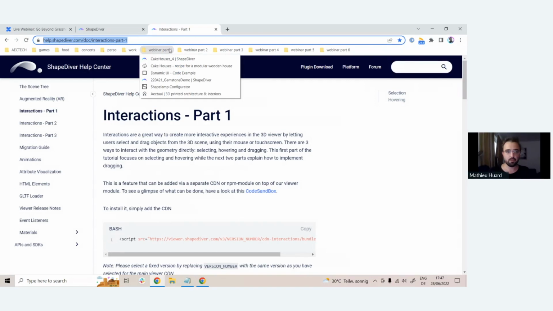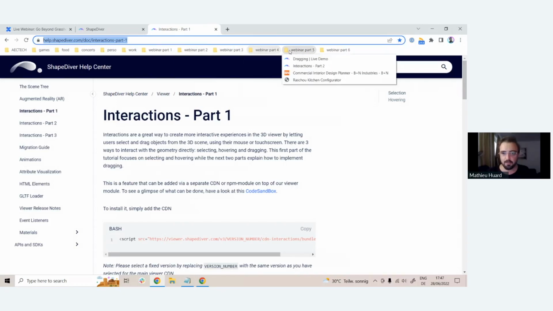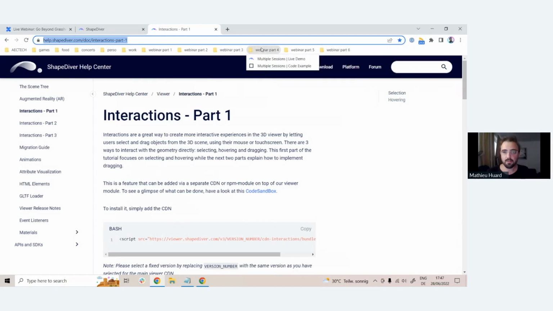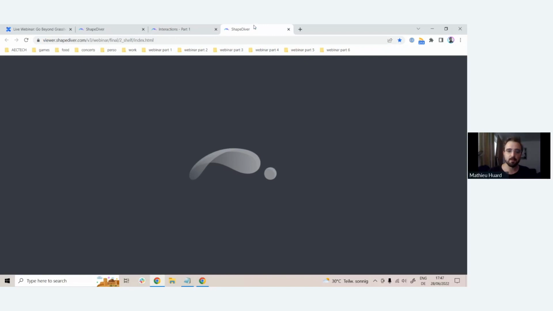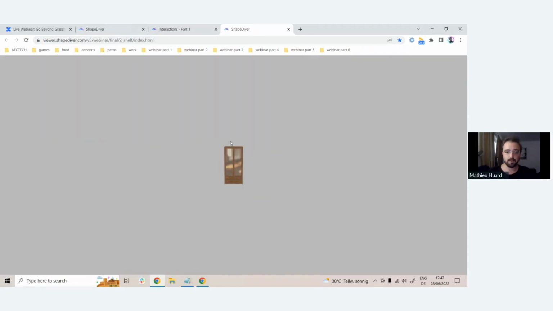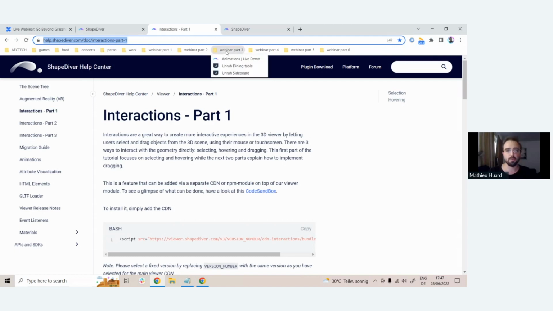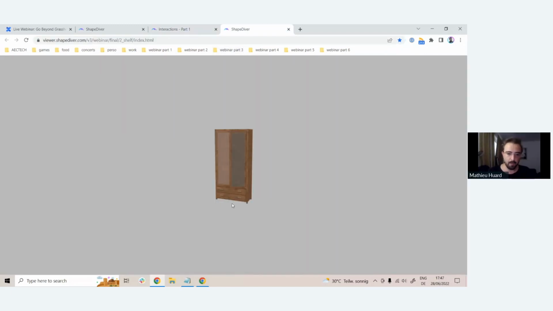The shelf. I wanted the shelf model to show the attributes. I thought I had it here. Animations like the demo. Somehow, that's the example here. But I wanted to open the ShapeDiver model to access the attributes. But okay, anyways, that was a bit the most complex part in the API.